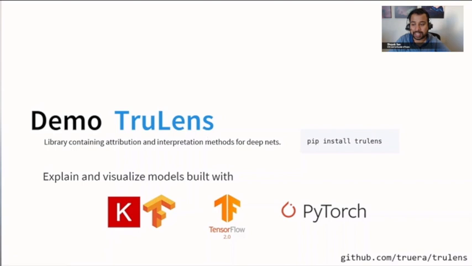I'm Shayak Sen, and in this next section, I'll share a brief demo of how to implement some of the key ideas discussed here. In particular, we'll demonstrate the use of TruLens, a cross-framework implementation of distributional influence that is flexible enough to be used across different versions of TensorFlow, Keras, and PyTorch. To find out more, you can visit us on GitHub at github.com/truera/trulens, and also install us on pip.